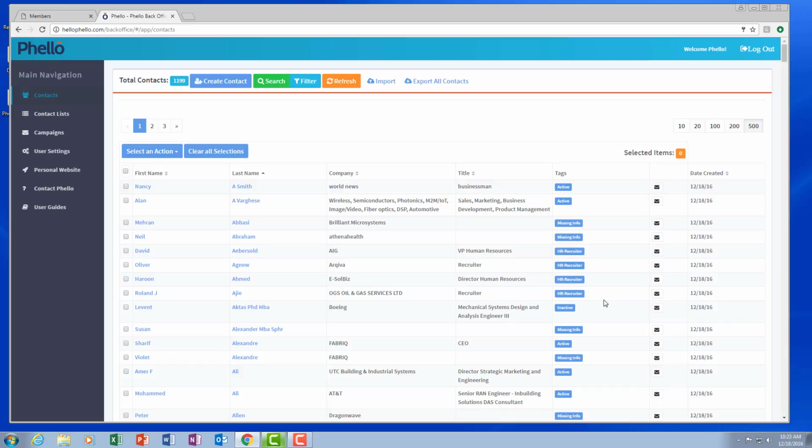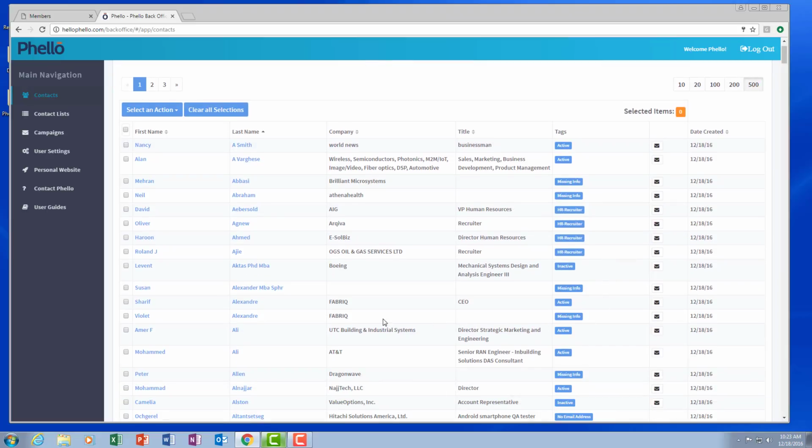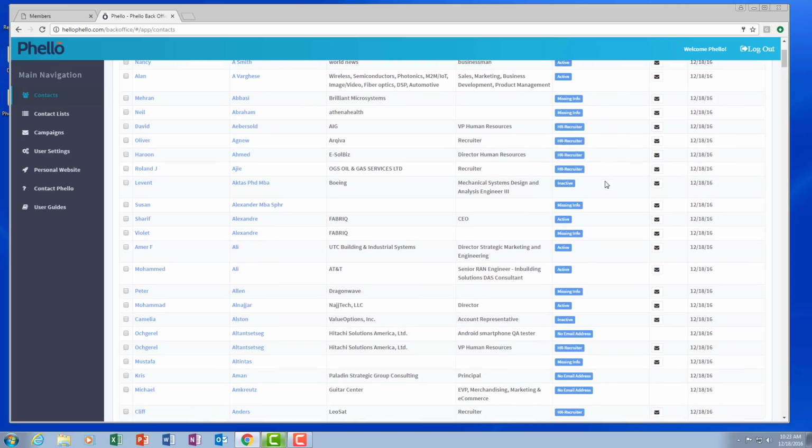So at a high level, HR recruiters will be tagged. We can tell by the title and the company and the email address. If it's missing information, in this particular case, we don't have a title, so it's missing info. This here is an individual that we're not 100% sure, but we're assuming they're a potential executive. We're going to put them as an active.